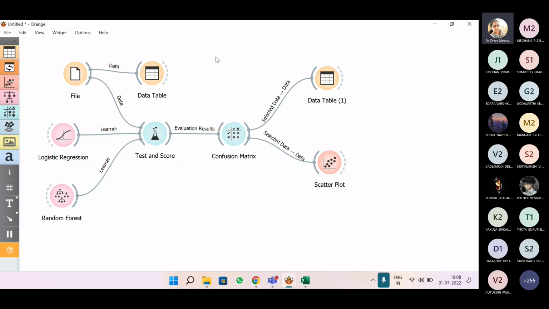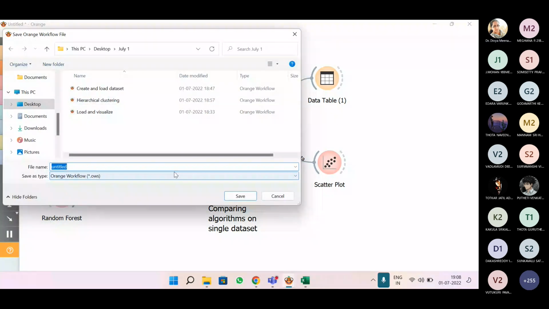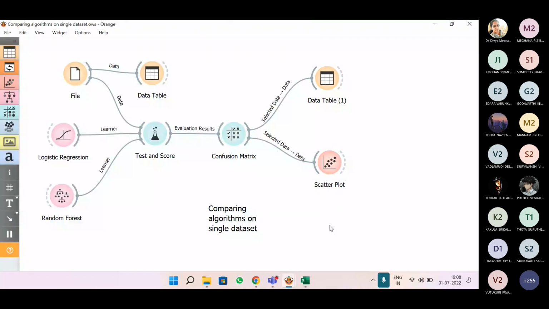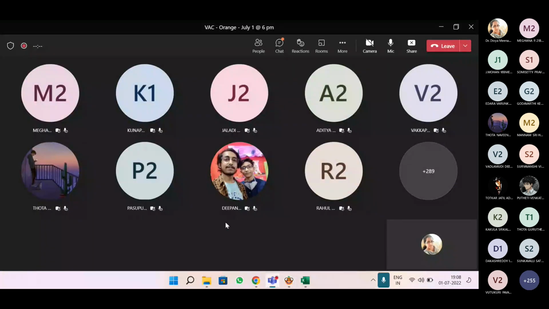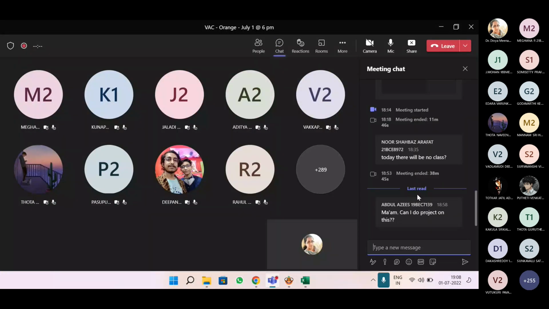Any quick doubts in this? Please feel free to ask me. Comparing algorithms on a single data set. Any questions?